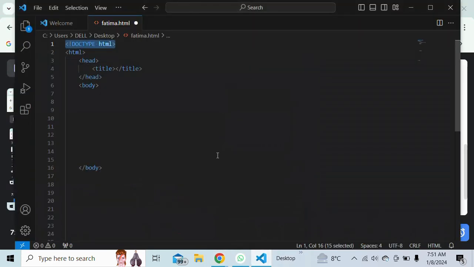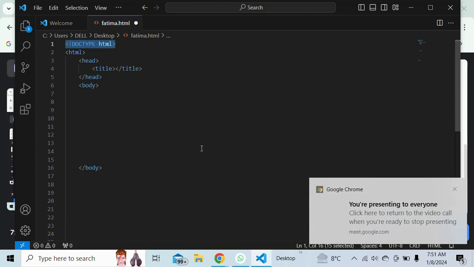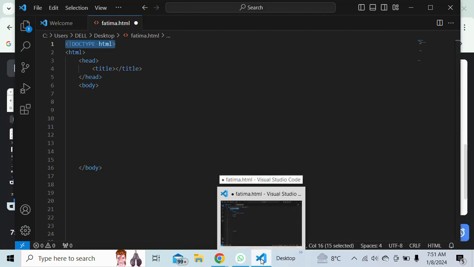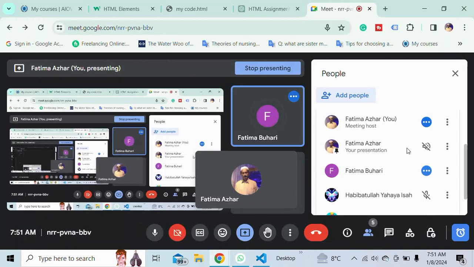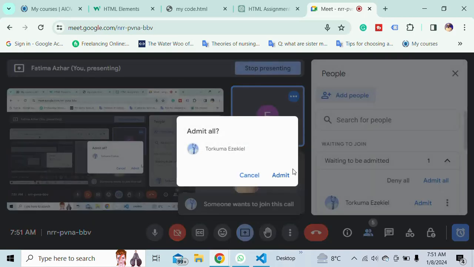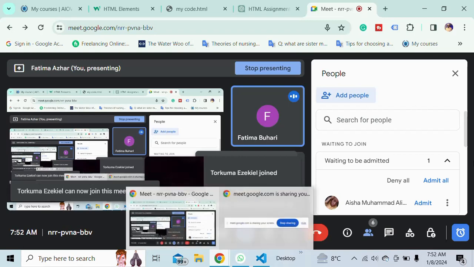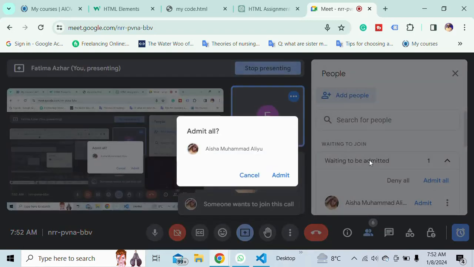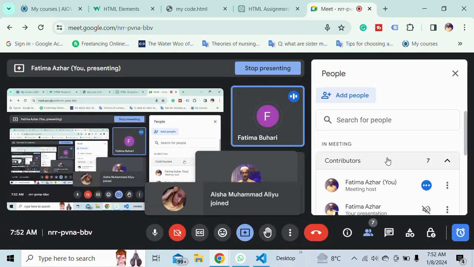Okay, Fatma Buhari, I was saying that it's not showing. Okay, so please tell anything new to write on. Fatma Buhari, can you please tell me any new element?